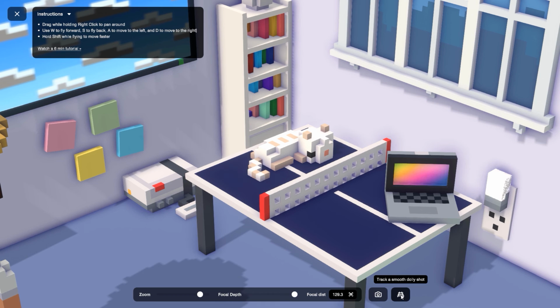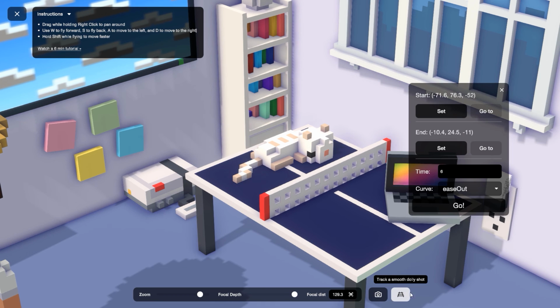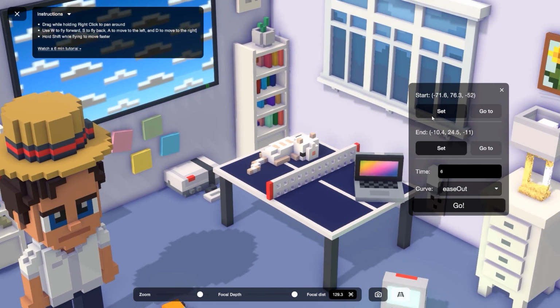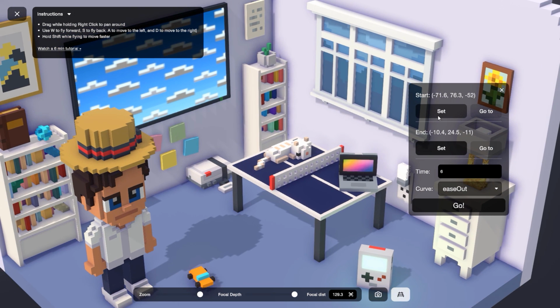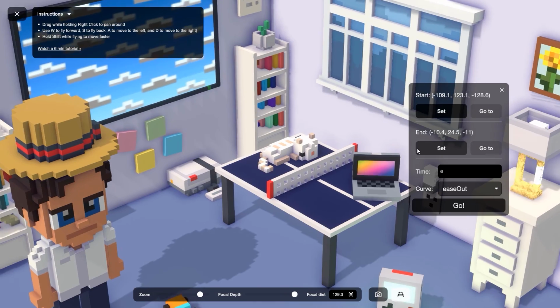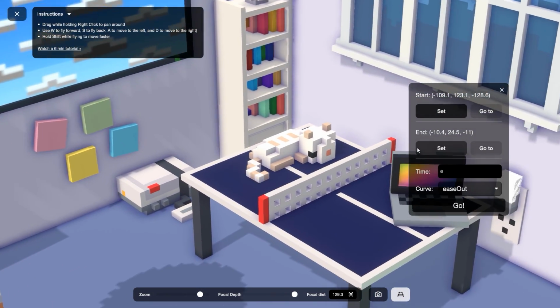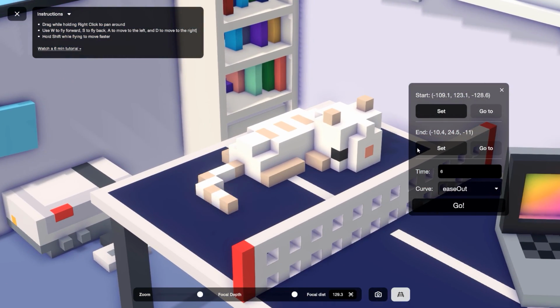So let's go ahead and just try this out. So I'm gonna click on the dolly shot. And what we need to do is set a start point and an end point. So let's go ahead and set our start point. I'm just gonna pull the camera back here a little bit so we can see a little bit more, and go ahead and click set. So that's gonna be our start point. And let's go ahead and just dolly in here to the cat. And we'll set that as our endpoint.